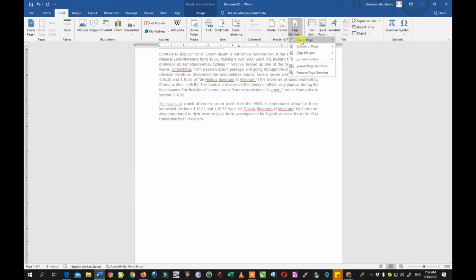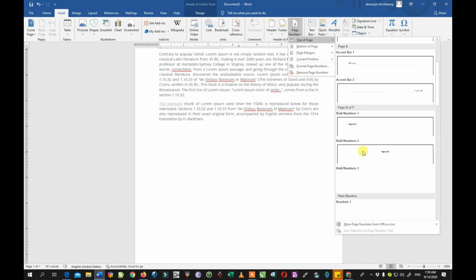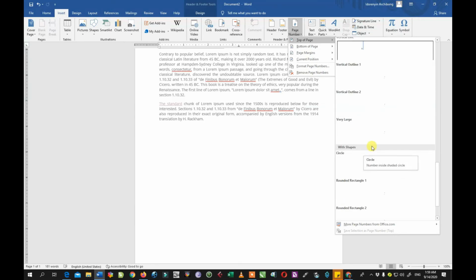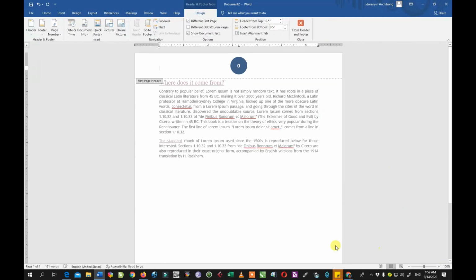Next one is a page number. You can decide where you want to place your page number. All these things are under the insert menu here. This is top left, top center, top right. And put a round page number at the top. So this is what we have here.